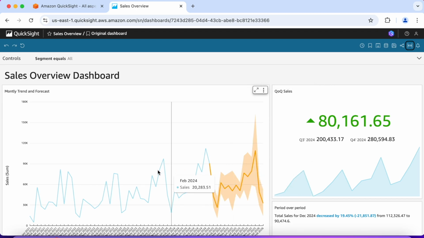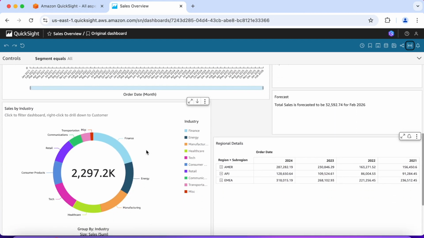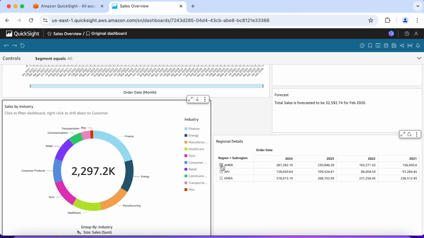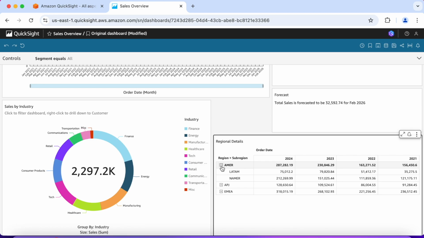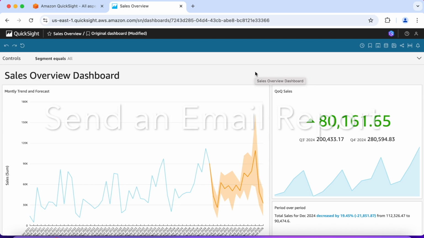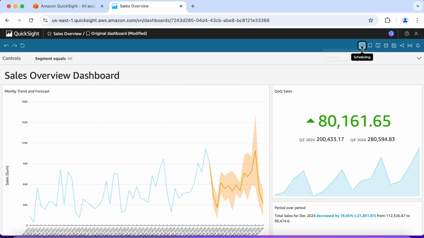And here's our overview dashboard. That's our line chart, our key performance indicators. Scroll down, you can see our donut or wheel chart broken down in segments and drilled down to the specific customer. That's our regional details table. America, EMEA. Now let's send it as a report through email.